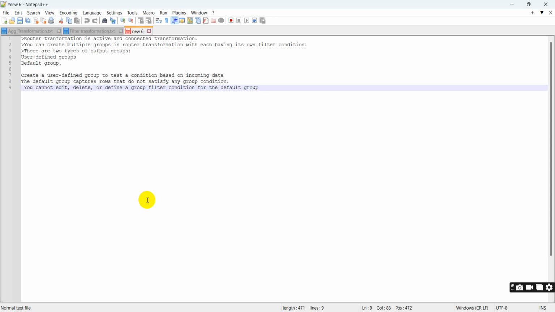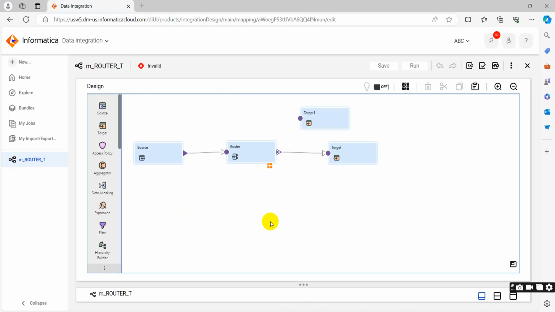Create a user defined group to test a condition based on incoming data, and default groups capture the rows that do not satisfy any group condition. You cannot edit, delete or define a group filter condition for the default group. So we will see in IICS how we can implement this.